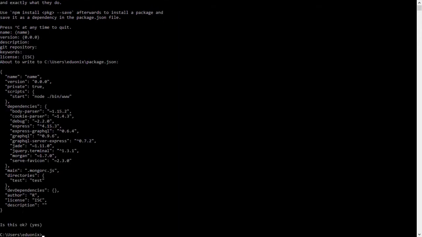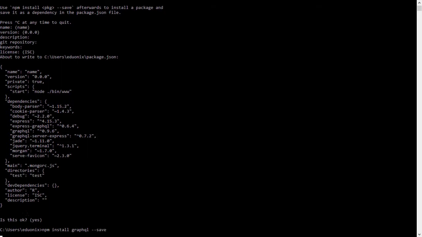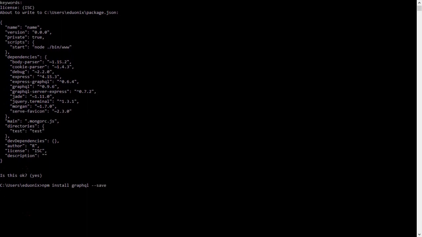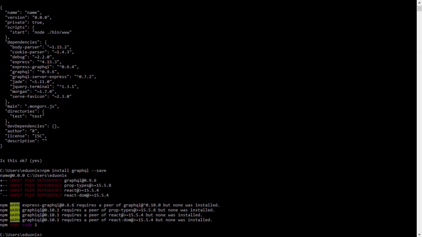Now you have to say npm install graphql --save, and it will automatically start the installation of GraphQL, as you can see over here. By the time it finishes the installation, let's create a server file so that we understand how GraphQL works in collaboration.